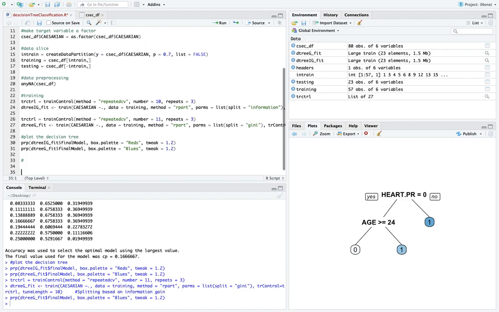The next step should be pretty straightforward. We're done with construction of a tree. We've trained our classifier. We plotted. Now let's do testing. First, let's use the decision tree based on information gain. We use the predict function. We pass our decision tree, and then we pass the data, that is our testing data. Let's run this.